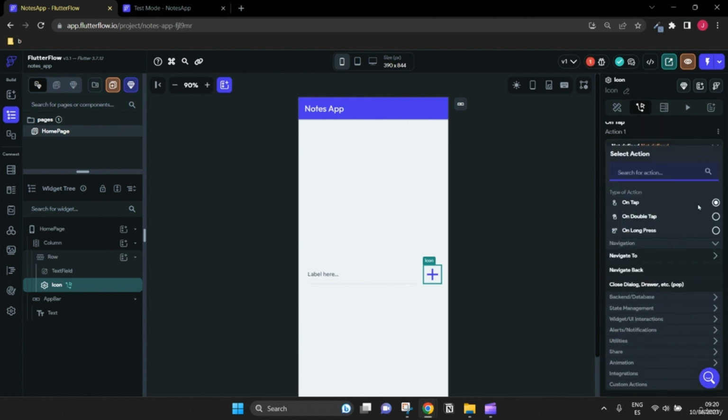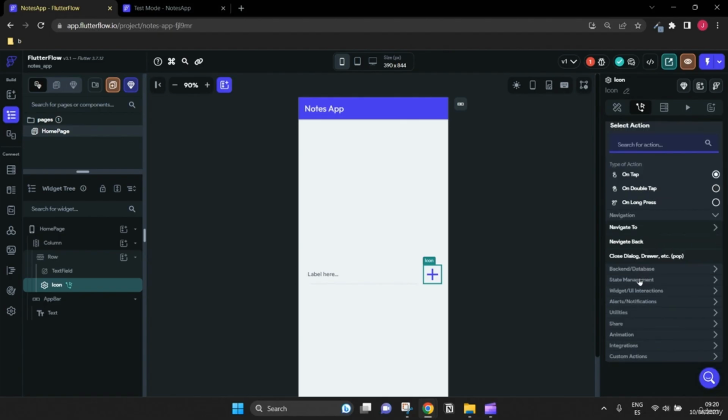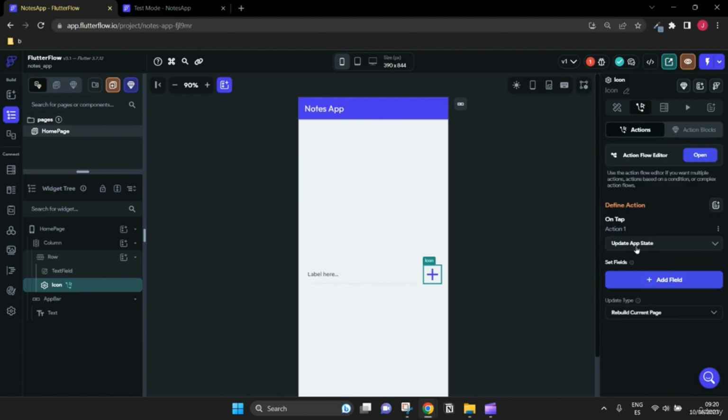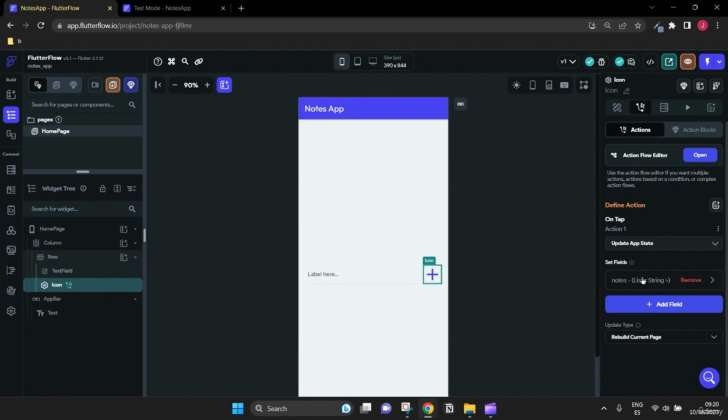So we want it on tap. So when the user taps that icon, we want to scroll down. And when you see state management, click on that. And now we want to update app state. And once you click on update app state, you have to add a field. So let's click add a field and select the notes variable that we created. We want to update these notes.